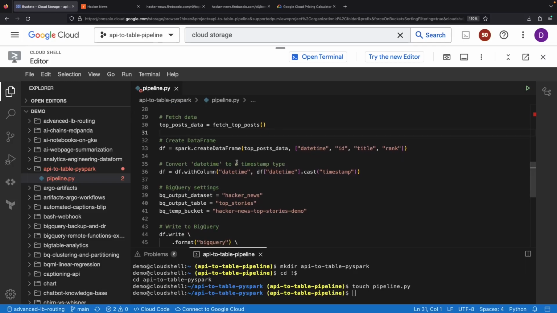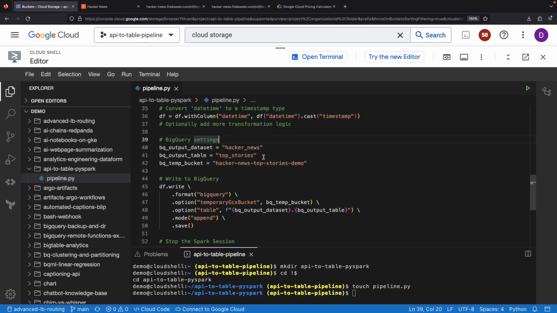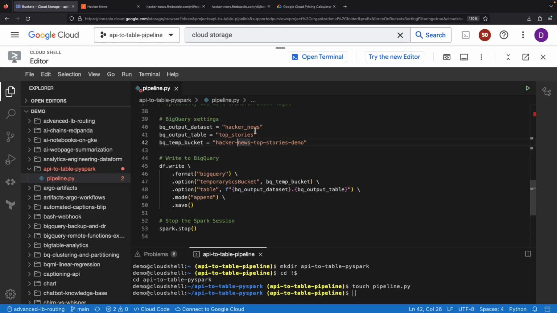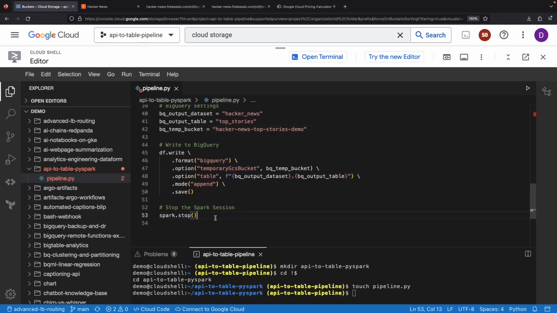Next, a quick switcheroo with the date time, casting it as a timestamp. This is just a simple example. If your use case is more complex, feel free to throw more advanced transformations in here. For BigQuery configs, we'll note the dataset, the table, and a temporary staging bucket. This temporary bucket holds the flat file of our uploaded data before it's loaded into BigQuery. Our journey ends at only about 50 lines of code.